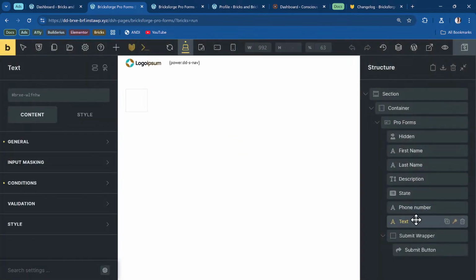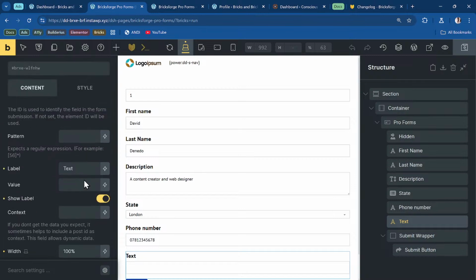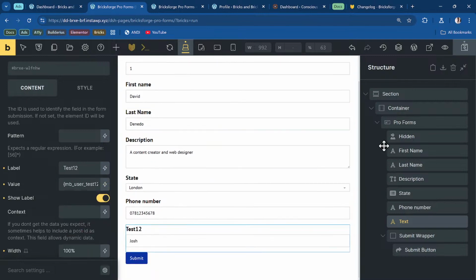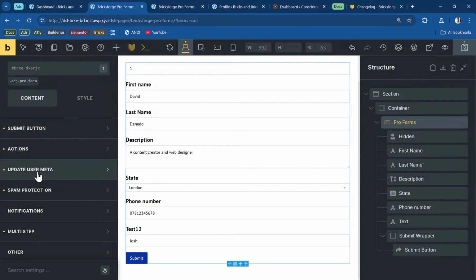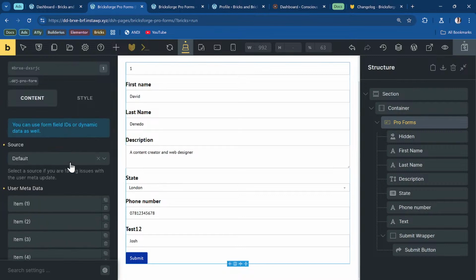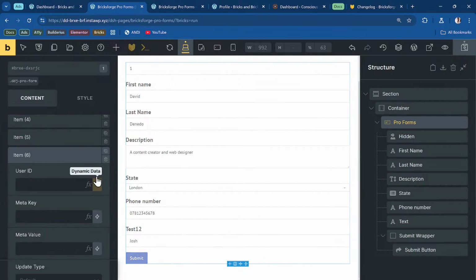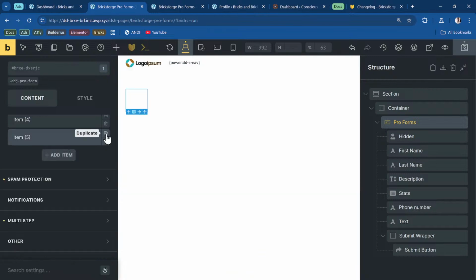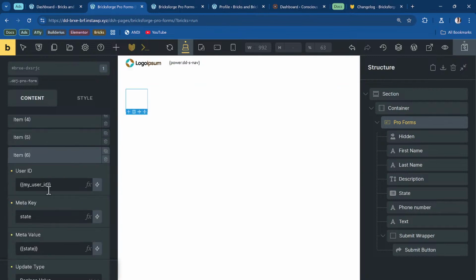So under text, test 1 2, test 1 2. The value is test 1 2. Okay. Then I'll go to Proforms, update user meta, go to the last one. Let's just duplicate current field, my user ID.